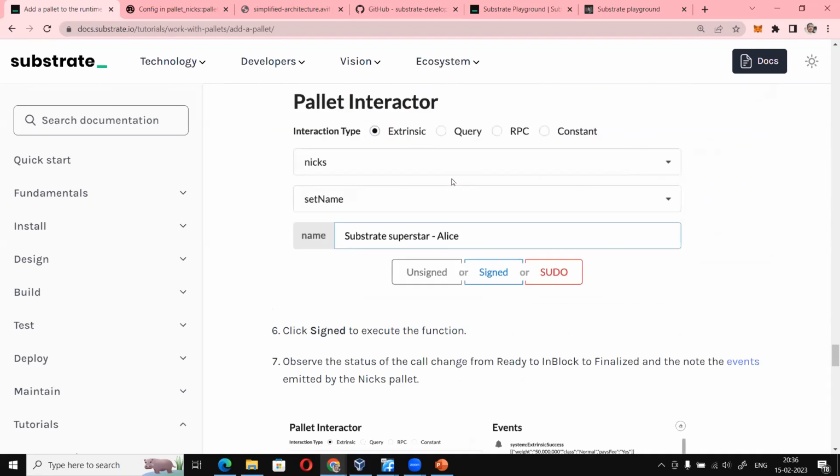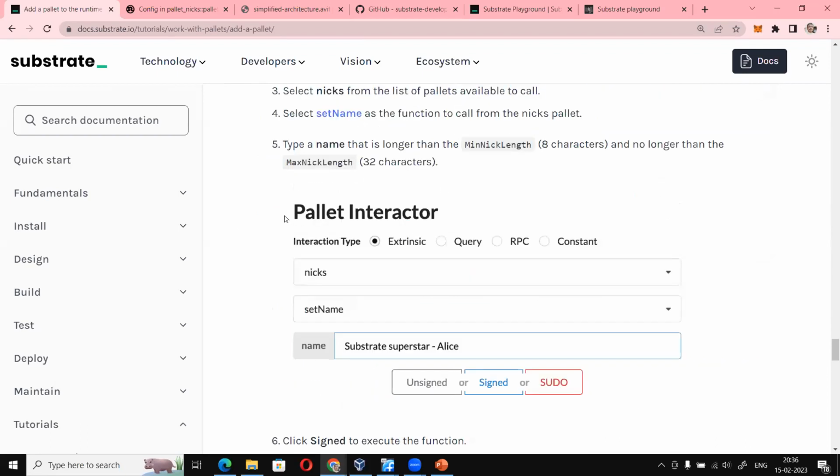Start the front end. Now you see, this is the pallet. Under the pallet interactor is where you can actually, when you click on it, so extrinsic means the additional pallets that we have used. So here, if you just see, there is a drop down there. If you do a drop down, you will see all the pallets which have been added to your blockchain. That will now include the nicks as well. And then underneath, you have all the functions that you can execute.